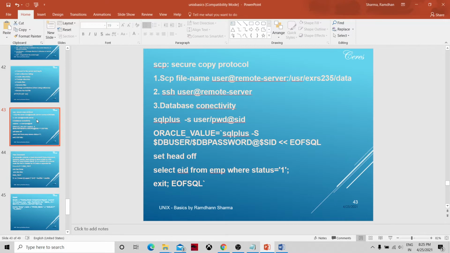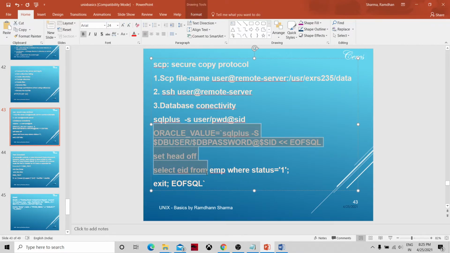And then the database connectivity. We have a database, and we use the username, password, and the SID for the particular database to connect. We can fire queries from the Unix portal, in a Unix script, where we need to specify this command: sqlplus -s username/password@SID for Oracle.